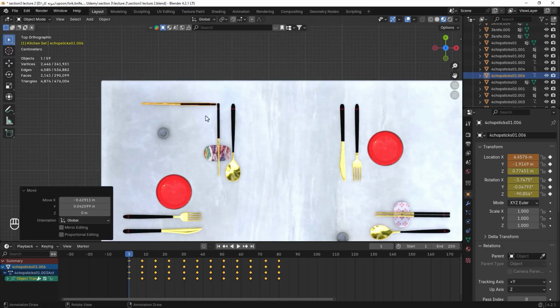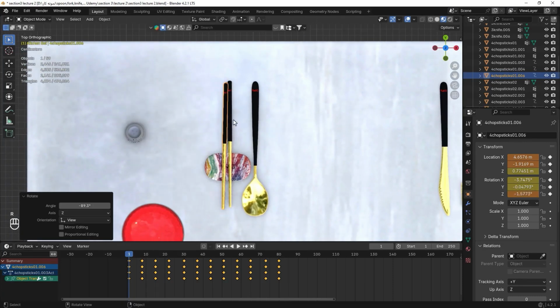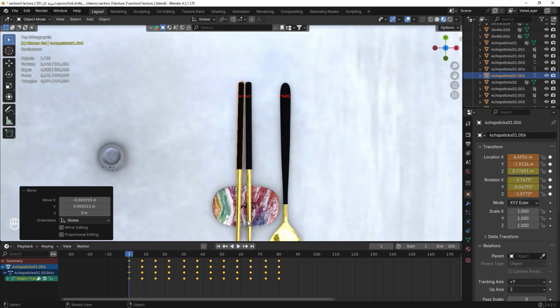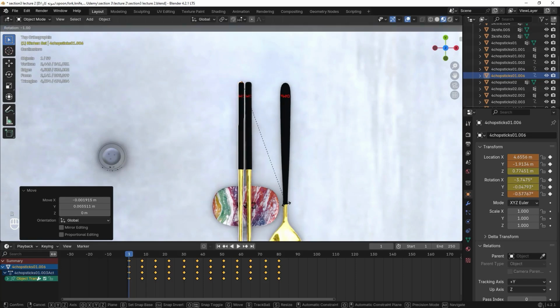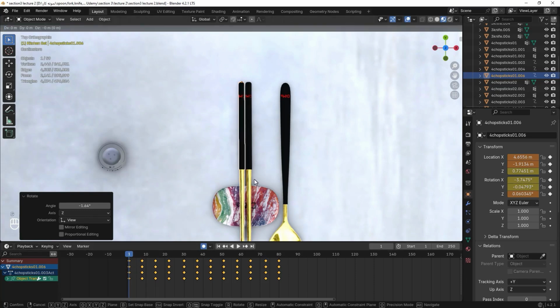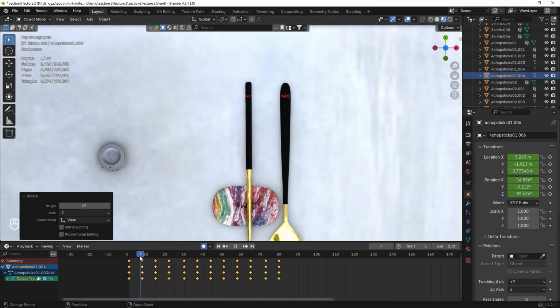and bring the chopsticks down and rotate it to 0 with the R key in the Z direction, and then remove one of the chopsticks and place the duplicated chopsticks on the holder, and turn on the auto keyframe, and then fix it by pressing the G and R keys on frame 1.